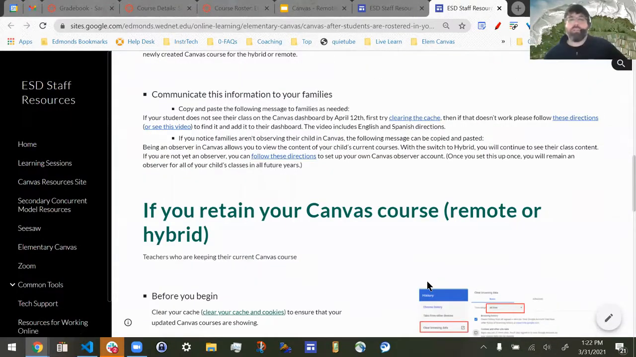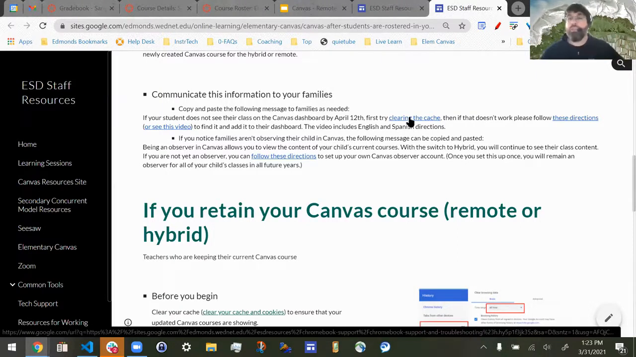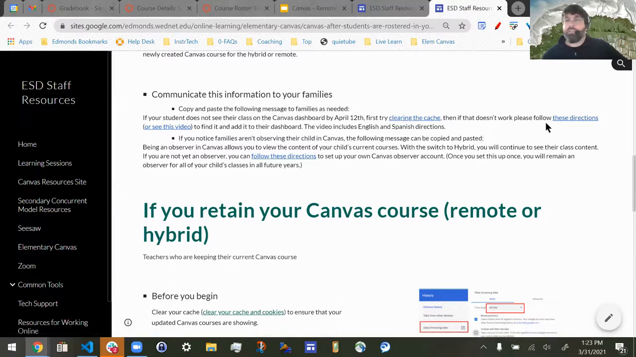We have some information. You could copy and paste it into a communication with families. In fact, it even says copy and paste this. It's a reminder to families that their student should see a new Canvas course in their dashboard by April 12th. Students should also clear the cache to make sure that shows up. That link will take them to directions accessible to families for how to clear the cache. It says if that doesn't work, please follow these directions or see this video, right? So this would be a good thing to share with families.